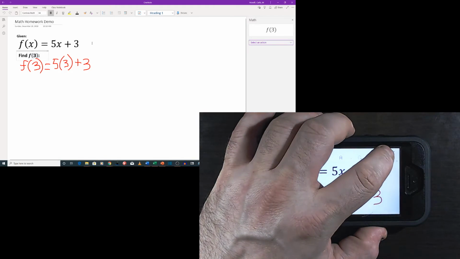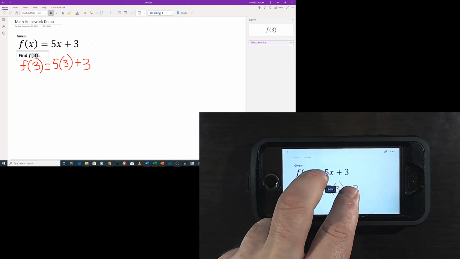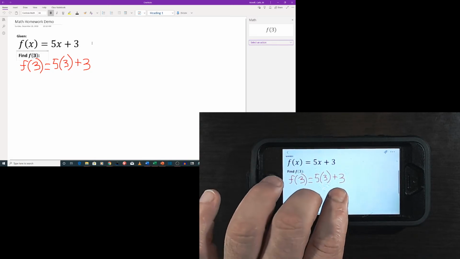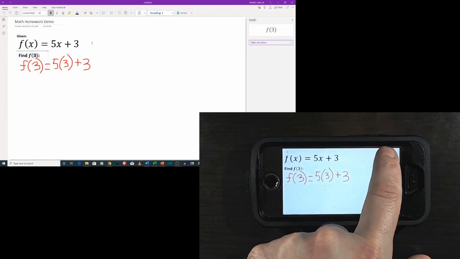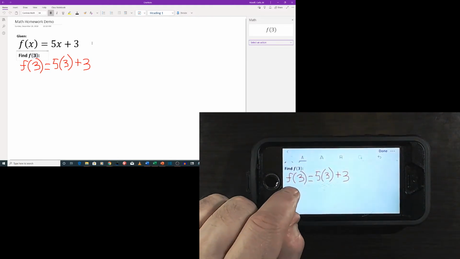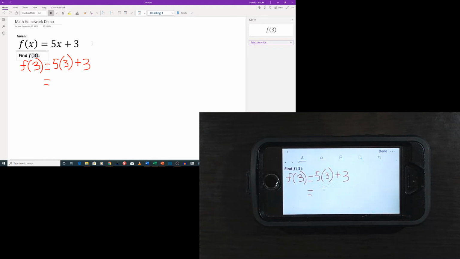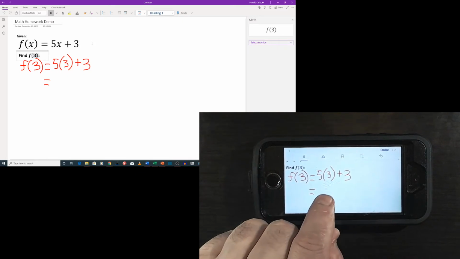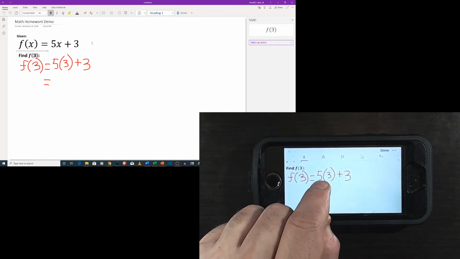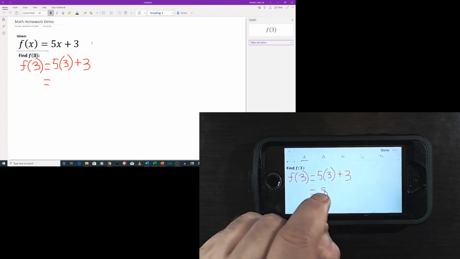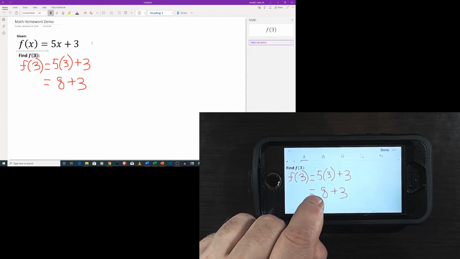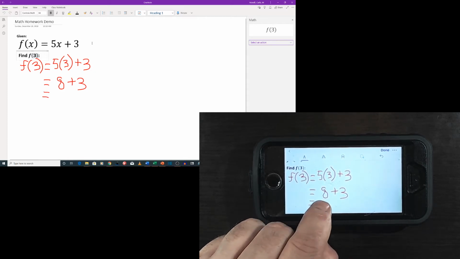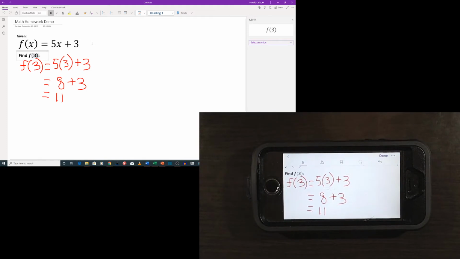Now the student's going to continue working on this assignment. Let's resize a little bit so we can fit more on the screen. So the student is continuing to work now. And let's have them make a mistake. Let's assume that they think that open parentheses 3 close parentheses means add. So they think 5 plus 3. This is a mistake, and they're going to write 8 plus 3. And then they say, well, that equals 8 plus 3 is 11. So they think the answer is 11. That's what they turn in.